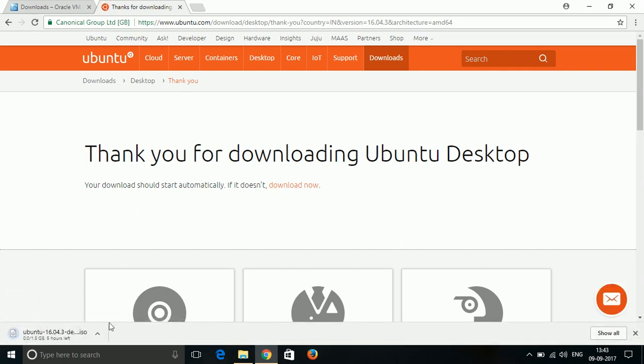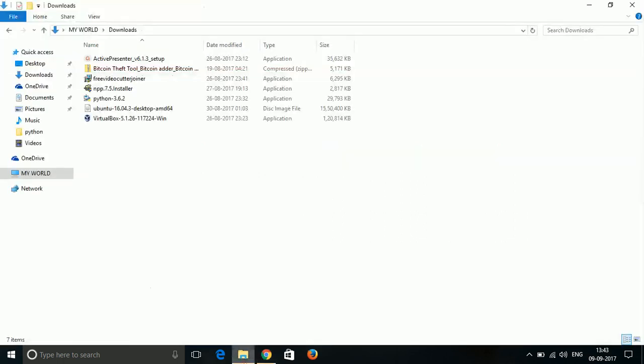It will start downloading the file. Downloading the ISO file may take around 1.5 hours. It depends upon your net speed. I'm just cancelling it out because I already downloaded that. If you see here, it is the Ubuntu 16.04 ISO file.